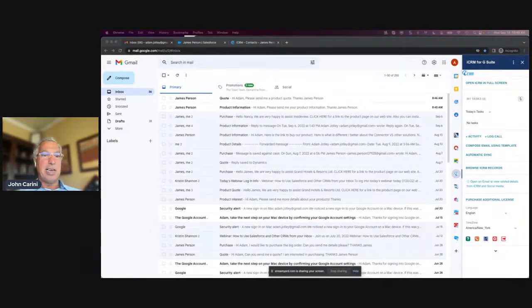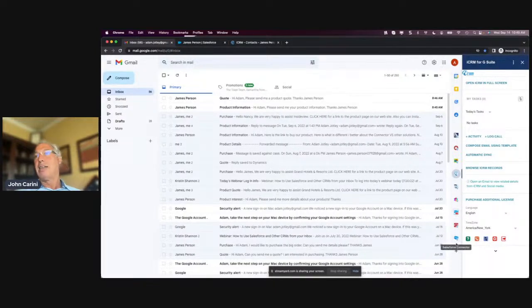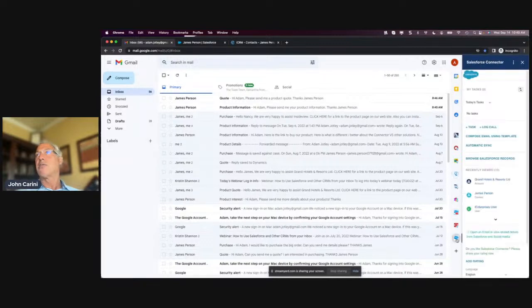And you can see here is my Gmail inbox. And over at the right-hand side, these are the Gmail add-ons, right? And here's the one for Salesforce. And when I click on it, you can see it gives me an overview of kind of what's going on, what's my day like in Salesforce.